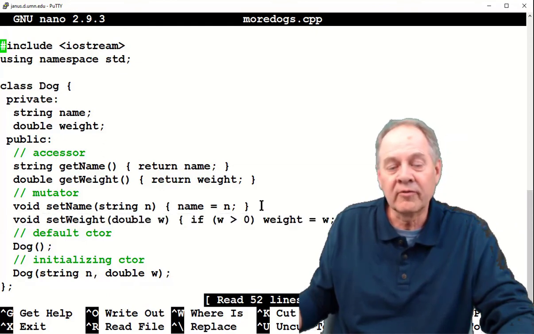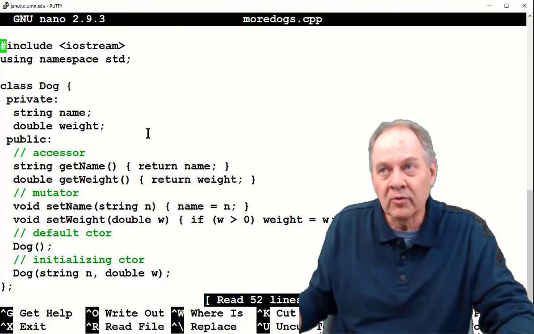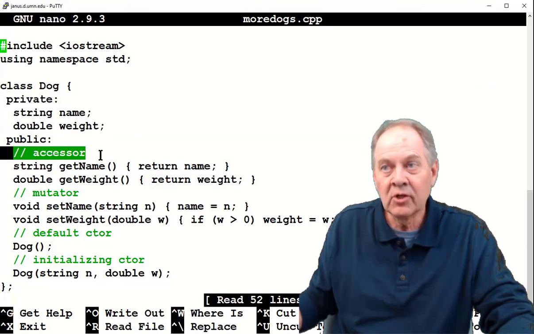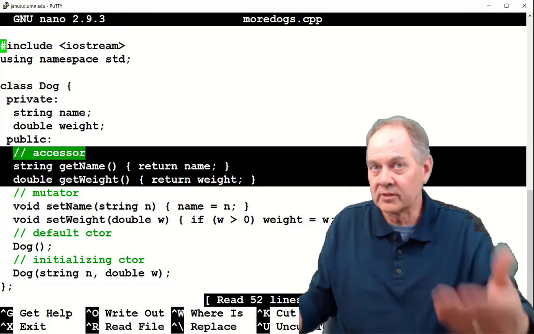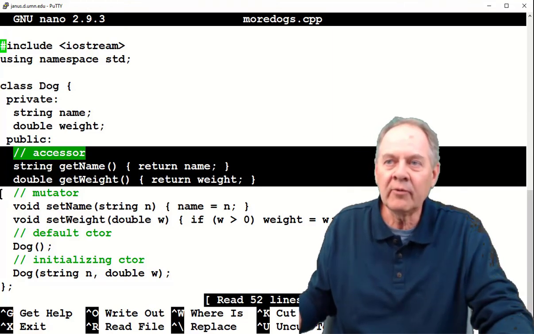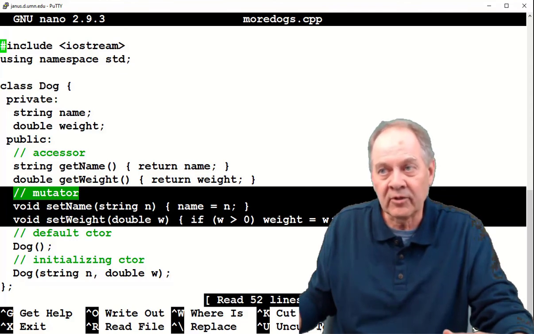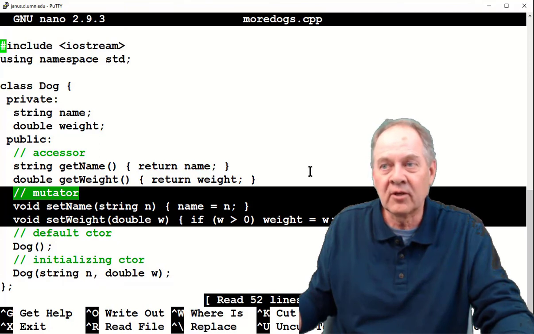So there we go. We've got data hiding illustrated with our private data members. And to get around the limitations that gives us, we have accessor functions that tell you what's in the data, and we have mutator functions that allow the client to make a change. Those are all the tools that we'll use.